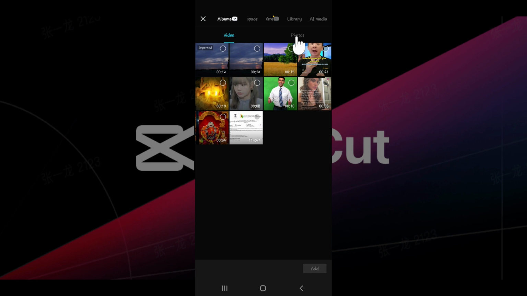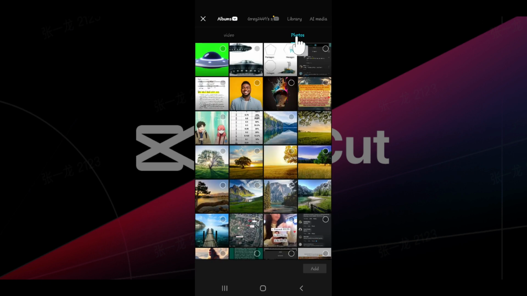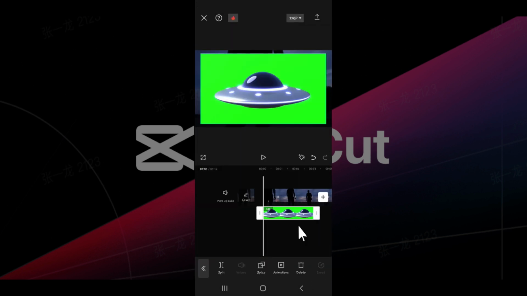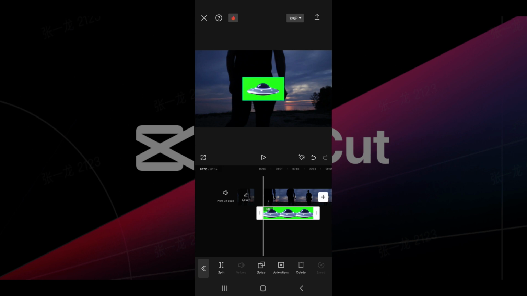Now I want to add photos, so let's go to the photo section. And this right here is the photo that I want to add. It can be any photo of your choice. For now, I'm simply going to add this and click on Add. Well, here is my photo. I need to resize it first of all. Now I'm gonna put it to a certain position.